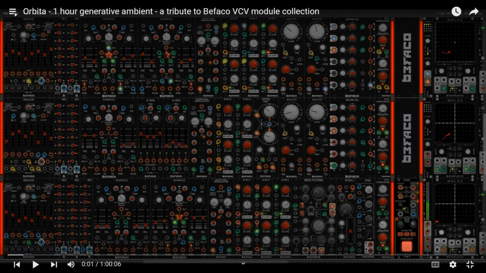The music that I'm gonna play here is Orbita, one-hour generative ambient, a tribute to the Bafako VCV module collection. But if I'm understanding this correctly, and I listened to about 5 or 10 minutes of this, generative ambient is basically ambient music that's completely unmanned.